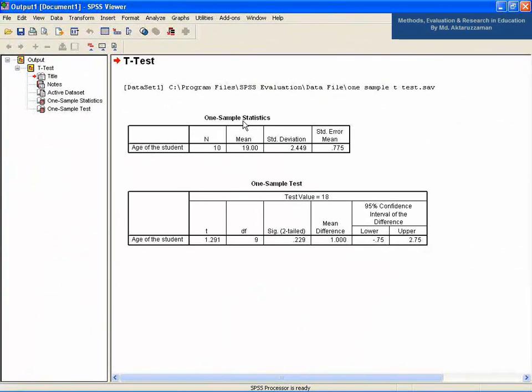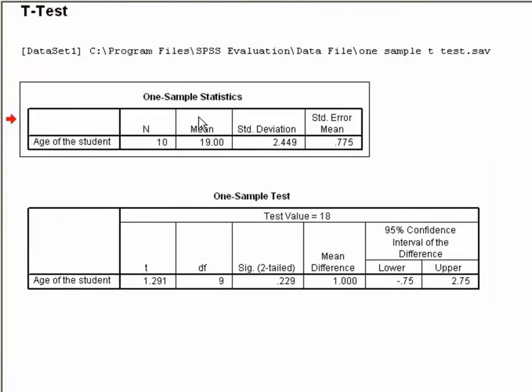See the output on the screen. Let's have a look at the table, One Sample Statistics. The number of students n equal to 10 and their mean is 19 and their standard deviation is 2.449. From this table, it is not possible to draw any conclusion about the hypothesis.